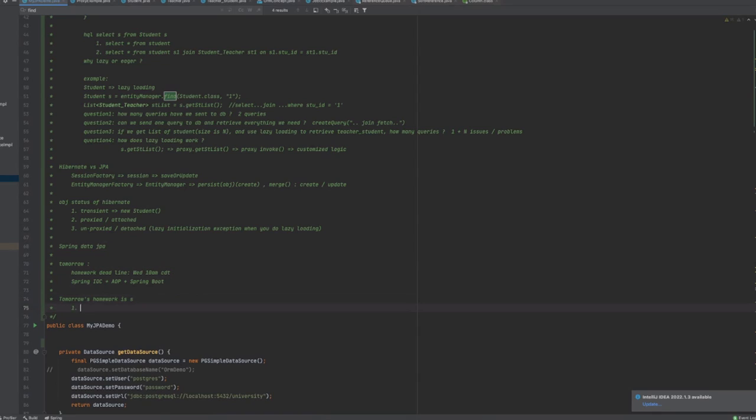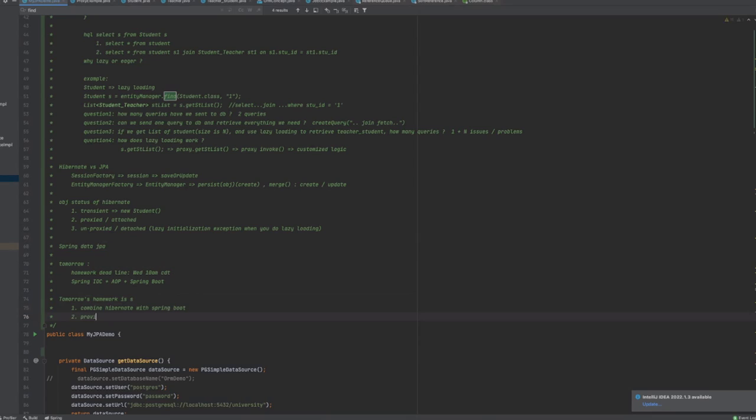So you need to combine your Hibernate with Spring Boot and provide Spring AOP aspect framework. Provide Spring AOP and before, after, run with system printout. Okay, that's our plan for tomorrow and tomorrow's homework. Today, let's stop here.